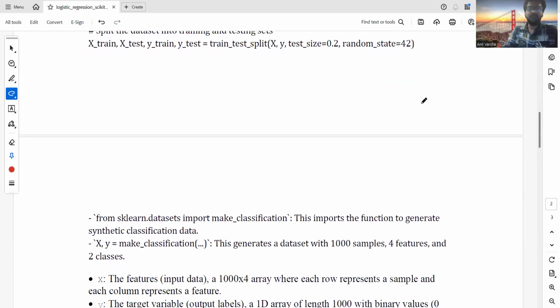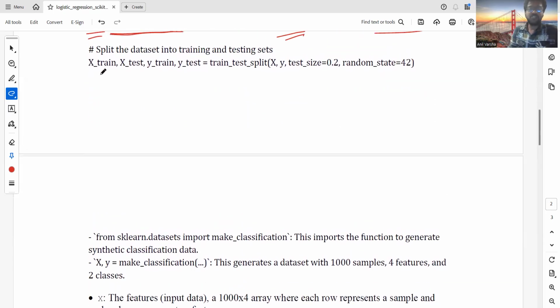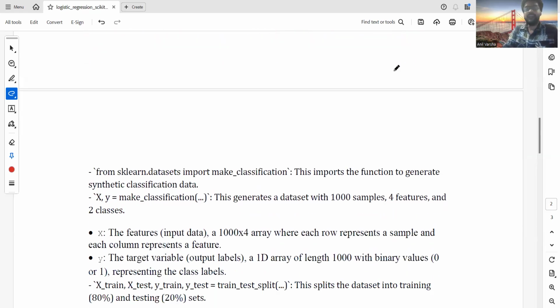Now, train test split: X_train, X_test, y_train, y_test is equal to the function train_test_split, in which X and y will be split with a test size of 20%. The training size will be 80%.